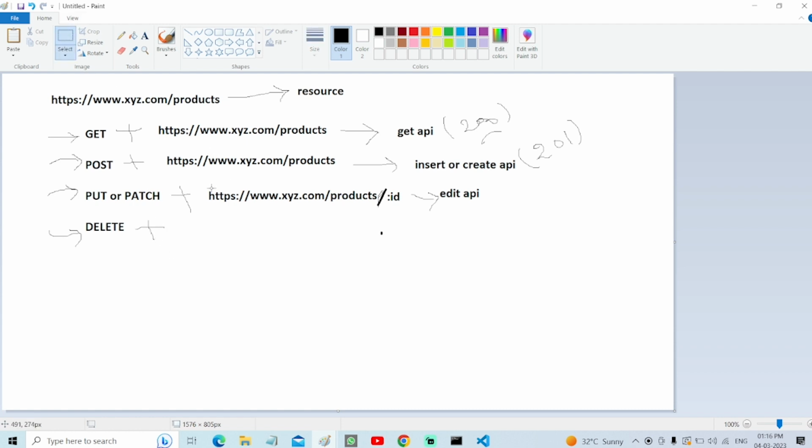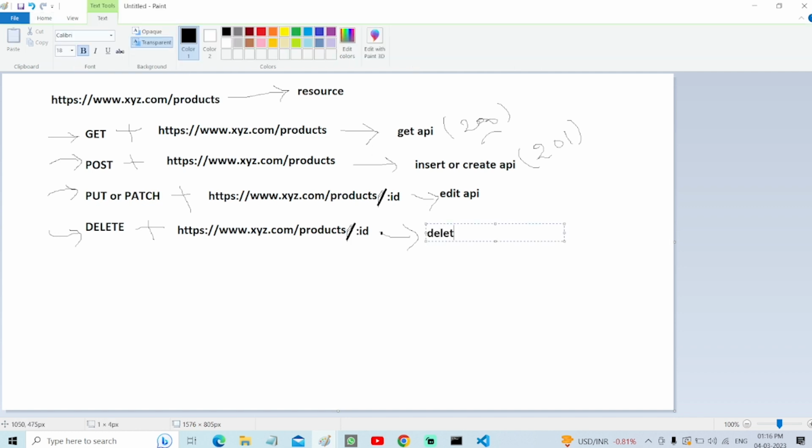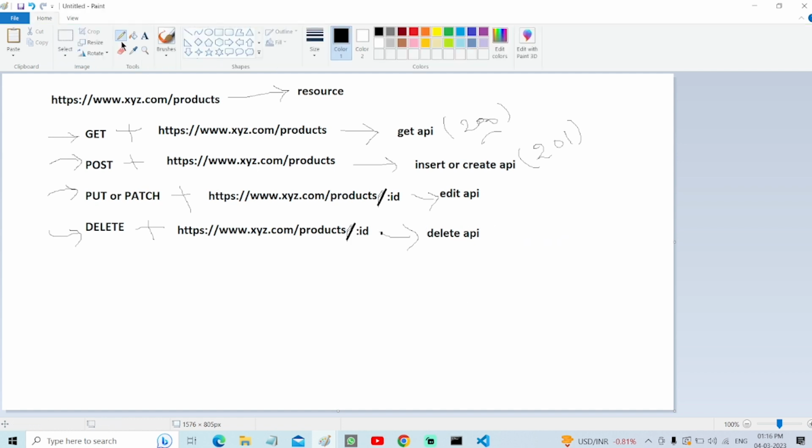So for delete also, you have to pass your ID. And I need to add some other things. Don't worry, I will tell you. It is my delete API. Okay. So when you are getting, you just pass your resource with the get method. That's enough. But when you are inserting the data, you need to pass your data, right? So here you are adding data also.